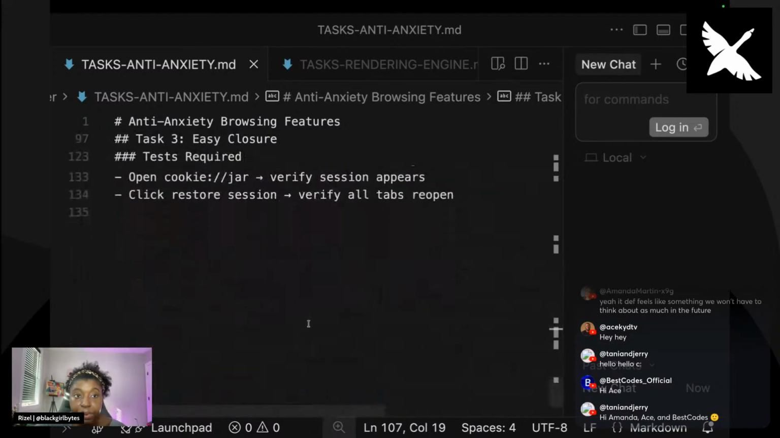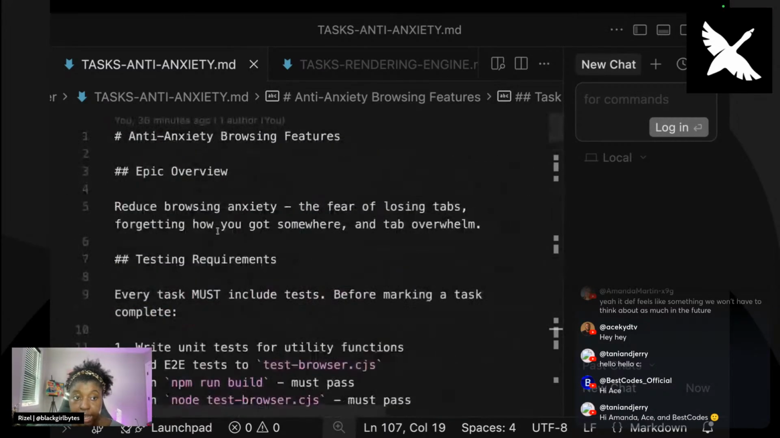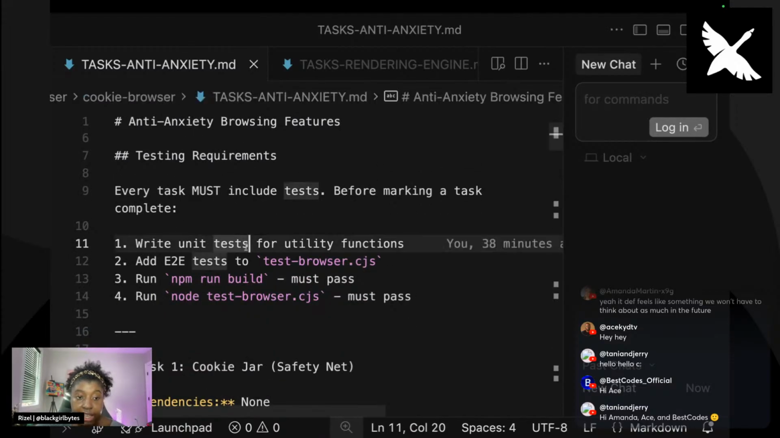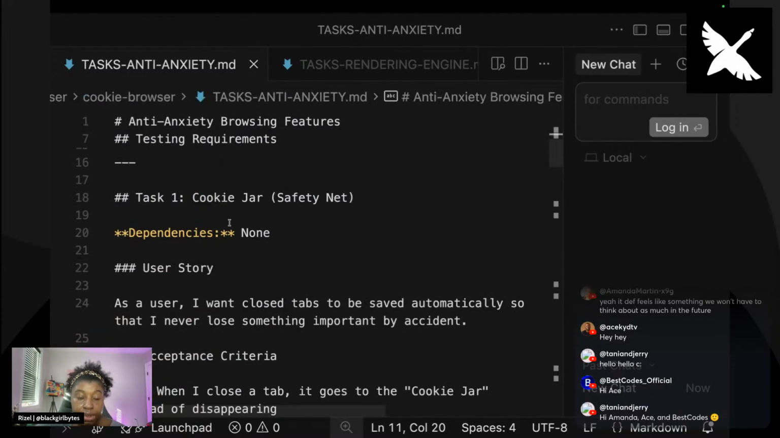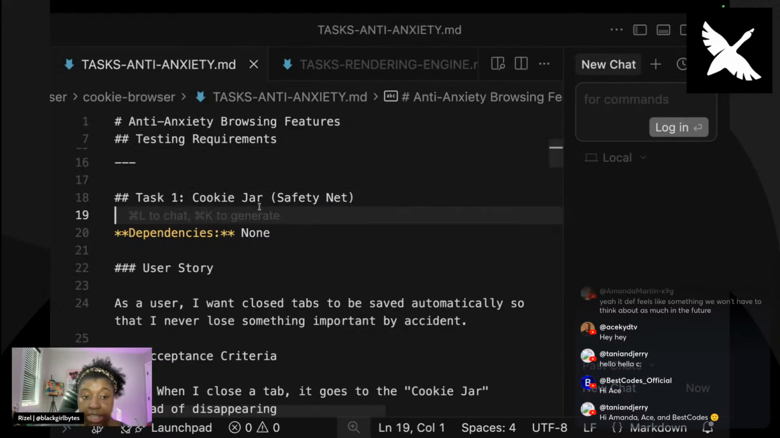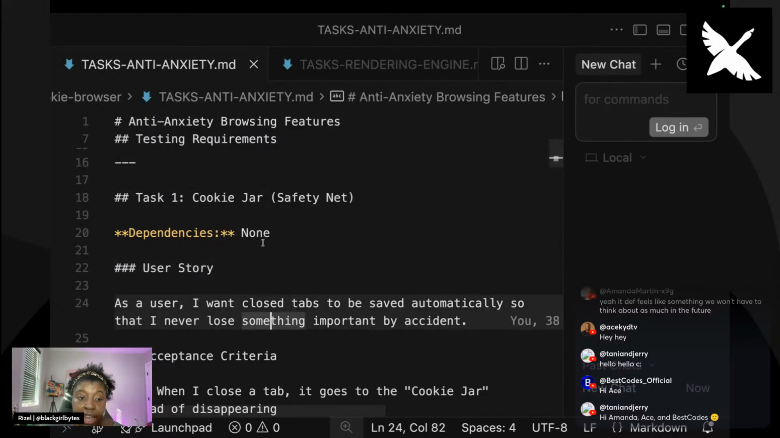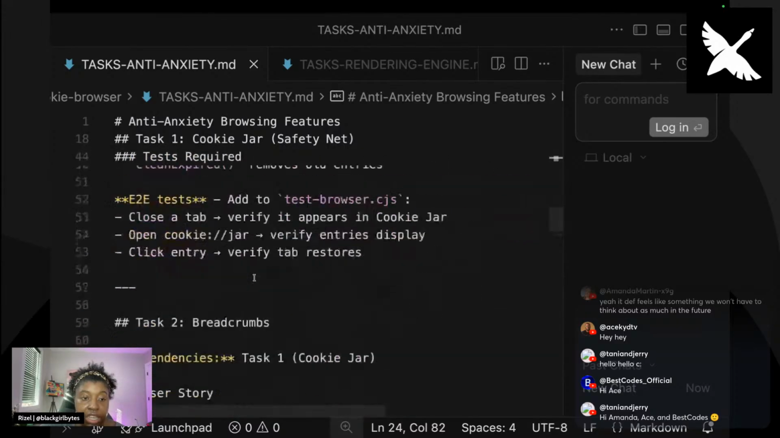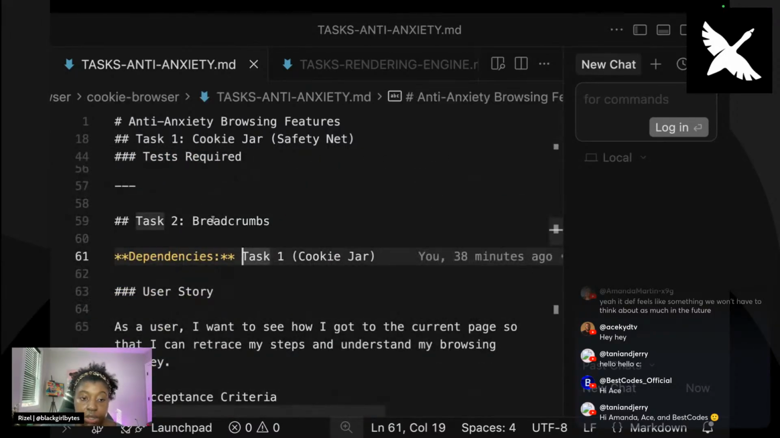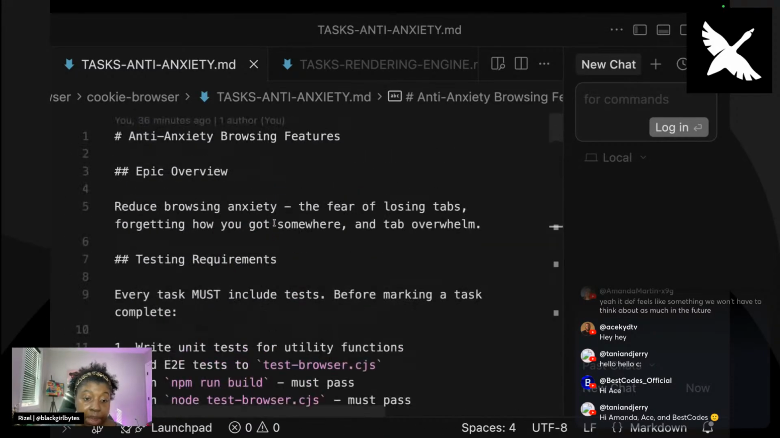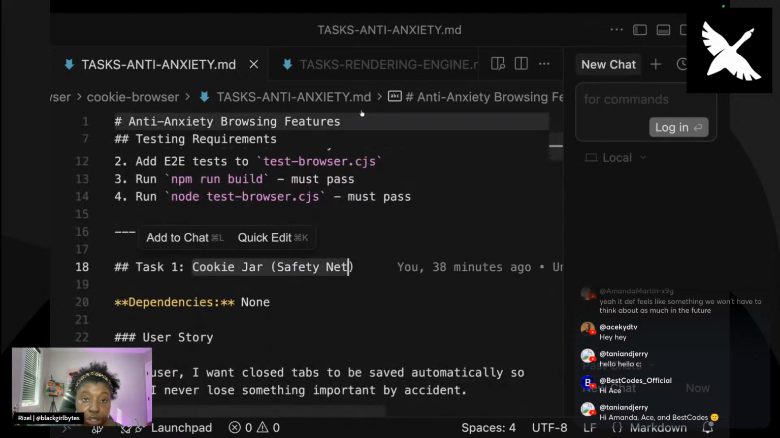So that's one epic that Goose and Beads are going to work on, and we're going to basically have Goose, or beads, whichever, pick up each task in different parallel sessions and decide which one is done, which one isn't. We've written if there's dependencies on either one. So the breadcrumbs task depends on this cookie jar task.